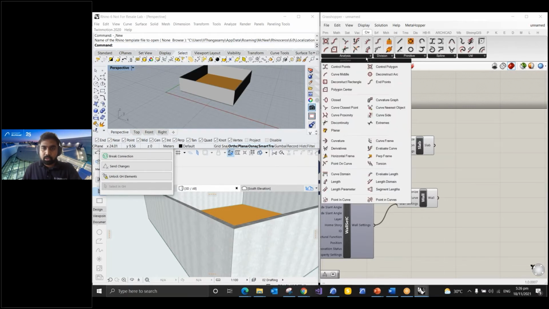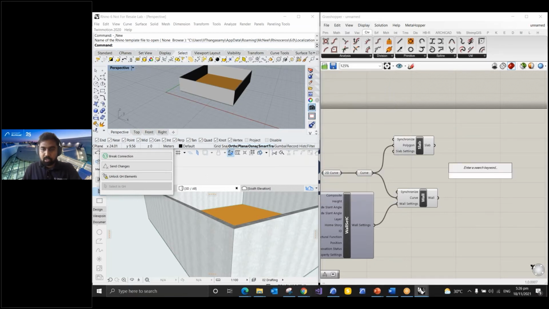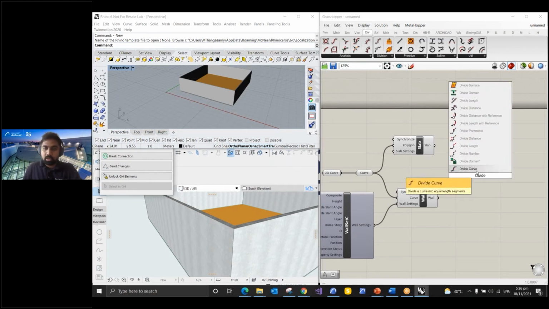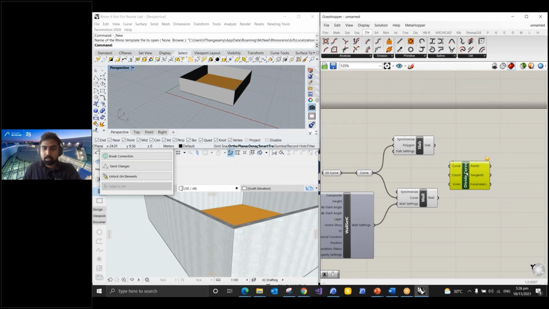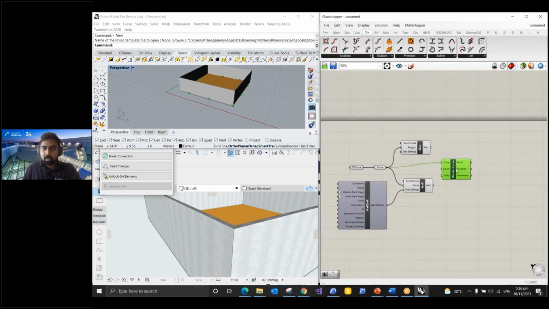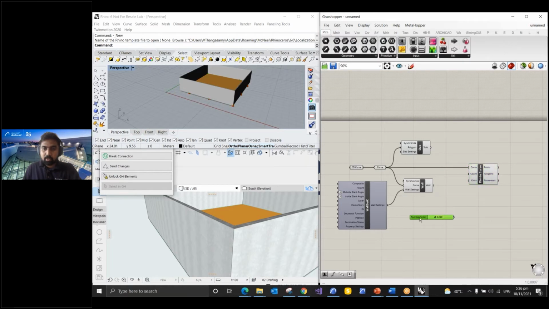I need to search for divide curve. One more way to search components very easily is just double click and then you can search for it. So I can search divide and then you can see the divide curve here. Let me just pass it here and then the counts. Currently the default count is 10, but I can change the count to anything using the slider here.